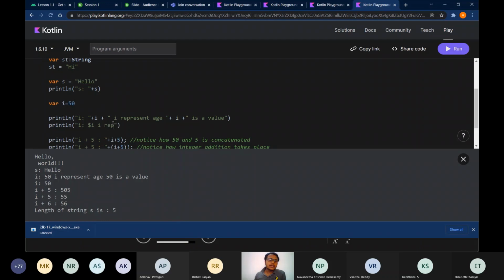So I can represent age. Here plus I plus, I'm replacing with $. So instead of concatenating I to the string, instead of adding it to the string, I'm just putting $I, and the compiler knows I'm referring to this variable I. So if I type I, I should get the same output. I is 50. Okay, sir, got it.